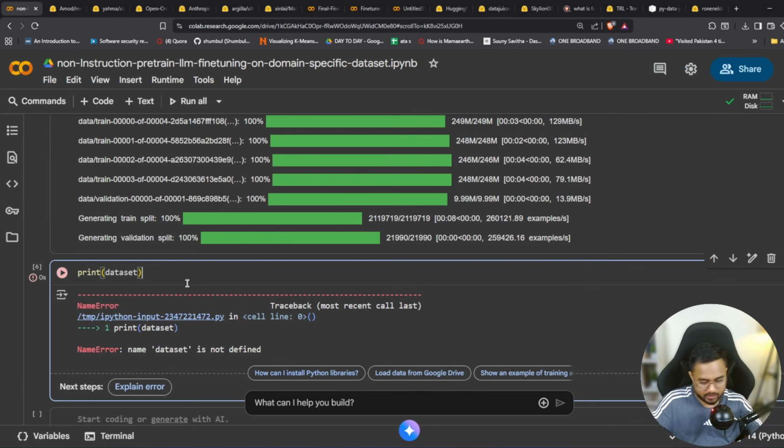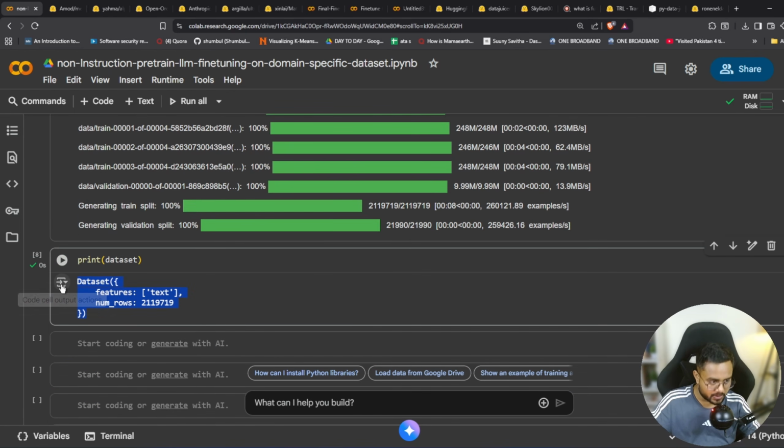After that, I'll print the data set. See, here is the data set variable. Inside this data set you will get the feature; I have only one feature, and see the number of rows. So how many rows do we have? We have 21,19,719 rows, meaning almost 2 million rows.